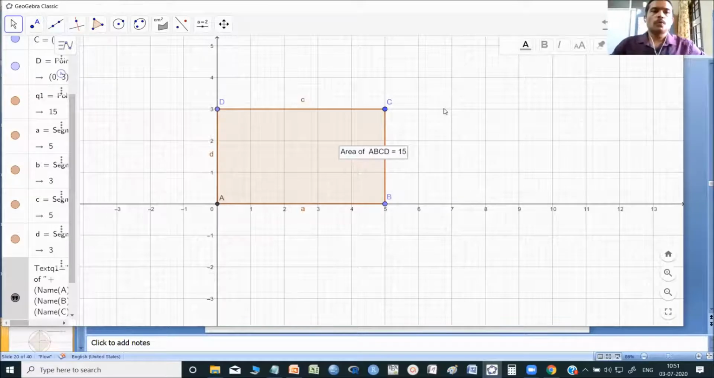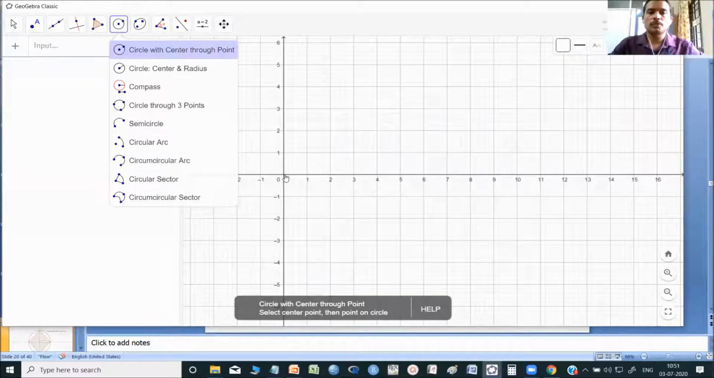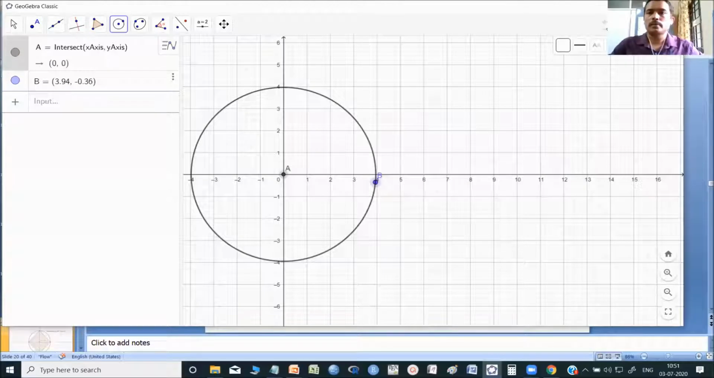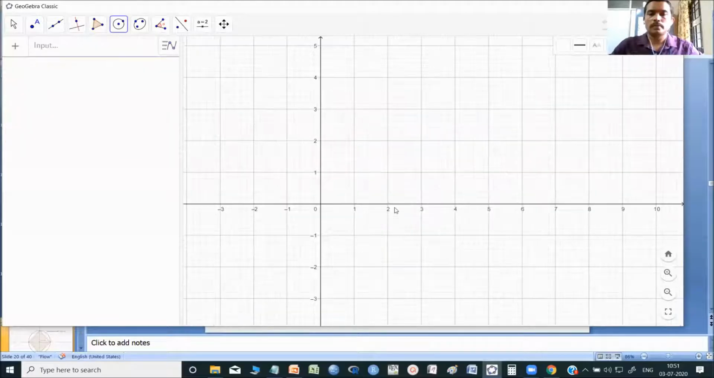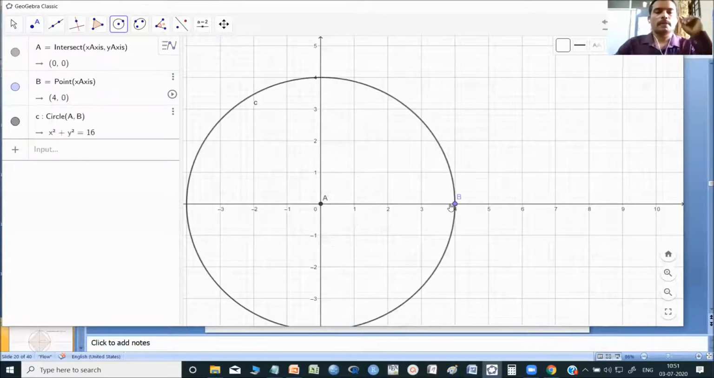Fine. So I have to draw a circle first. Choose the center and then say 4 units. Okay. So this is a circle of radius 4 unit and center at origin. You could see in the left side, x square plus y square equal to 16 is the equation of the circle. And the point B here is 4, 0. All those things are there.